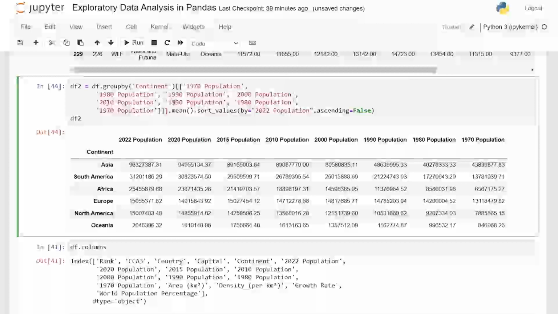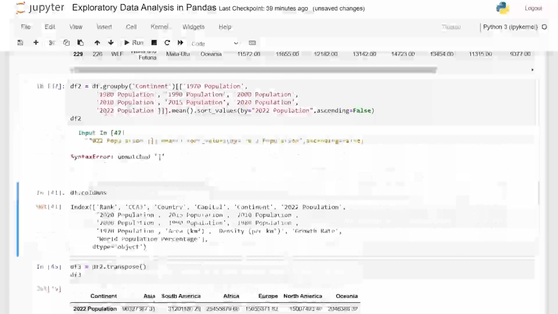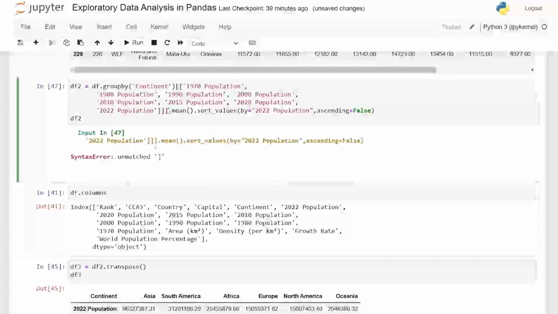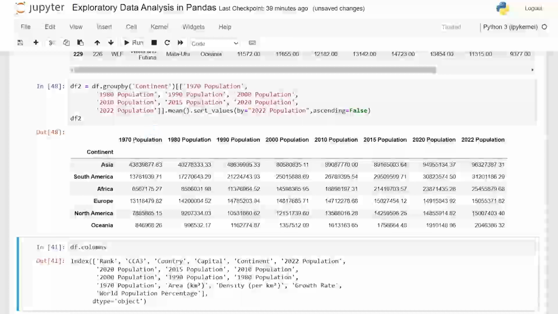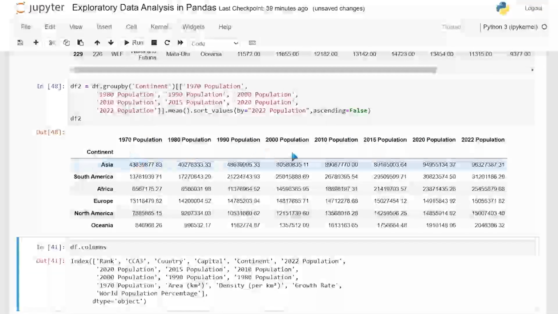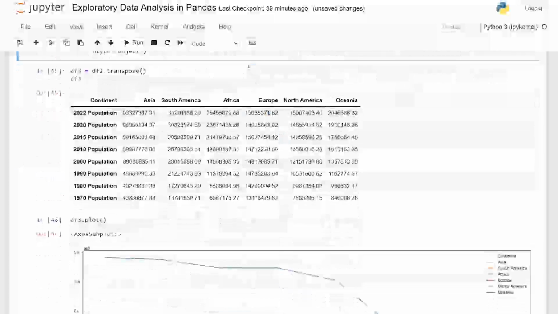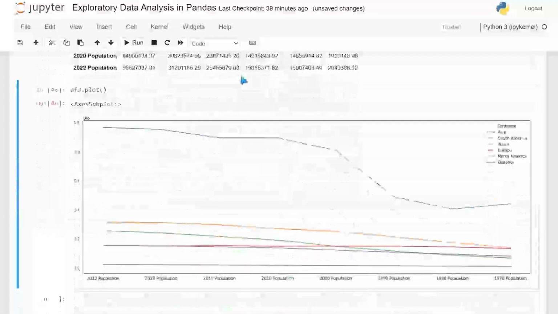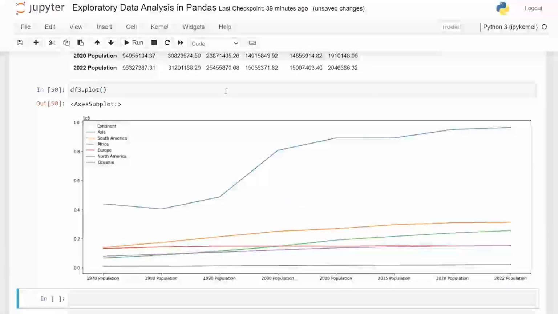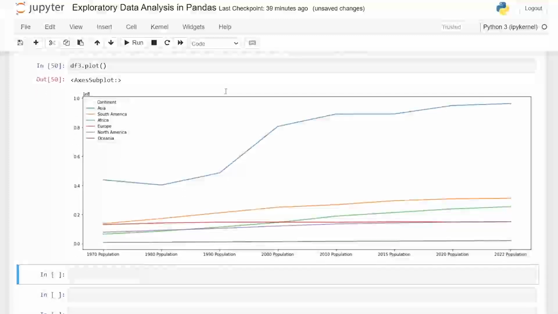We have 2010, 2015, 2020, and 2022. Now let's run it. What did I do? Oh, too many brackets. There we go. So now it's ordered appropriately. We have 1970 all the way up to 2022. This is how we want it. Let's transpose it appropriately. Let's run it. And now we basically have the inverted image of this.